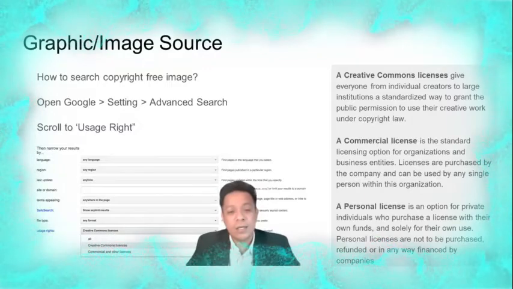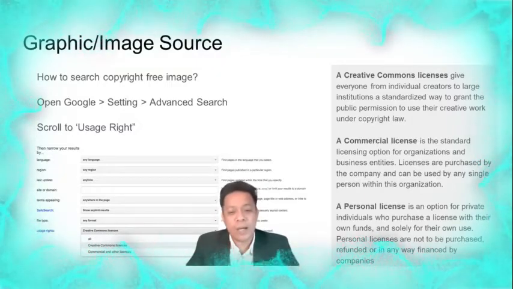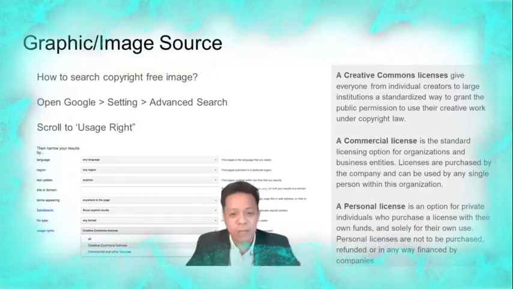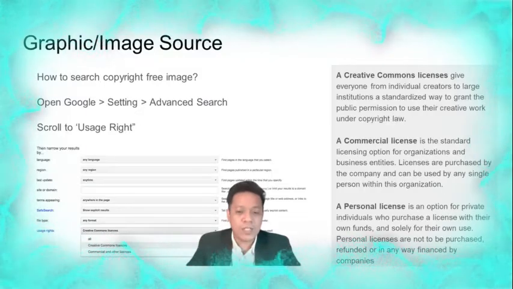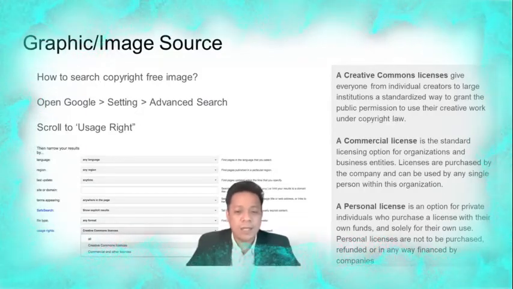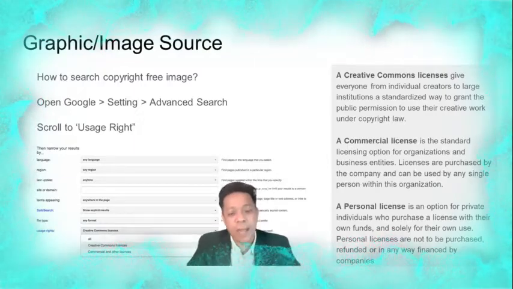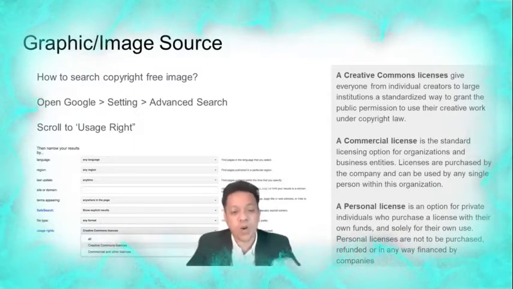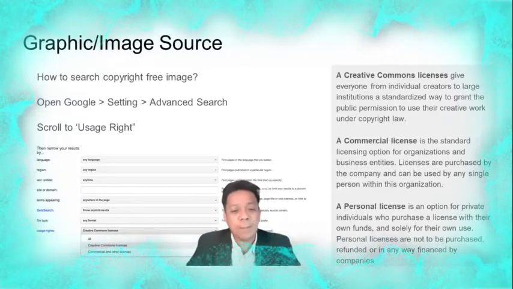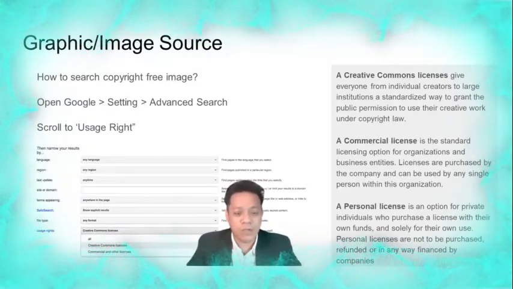Normally, copyright-free images we can use freely, but copyrighted images you need to buy a license to use. For education, I think there should be no problem, but for commercial use, you need to use a paid image or paid graphic.